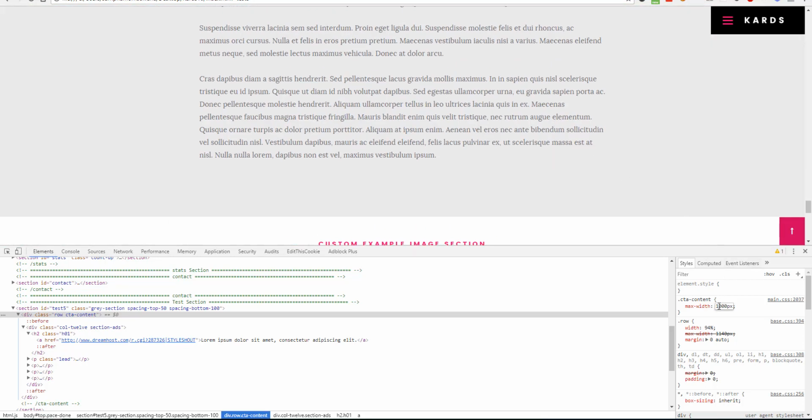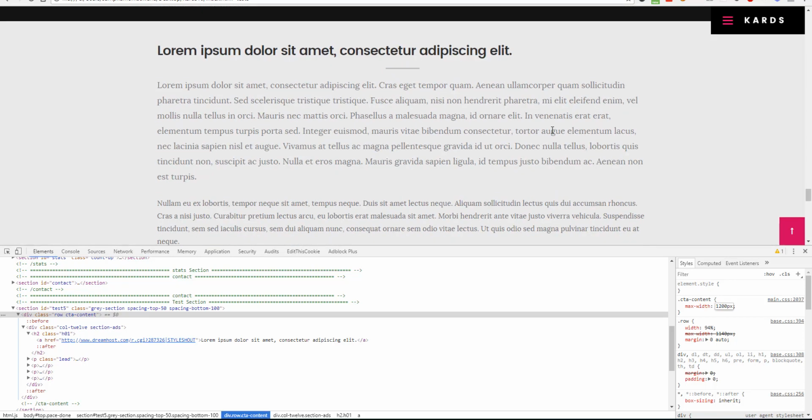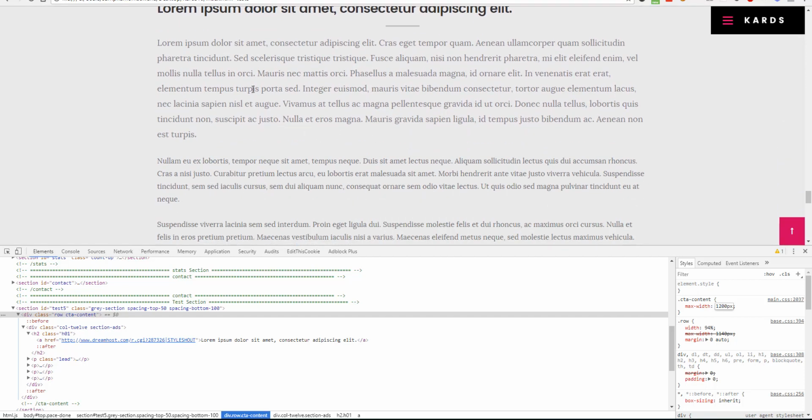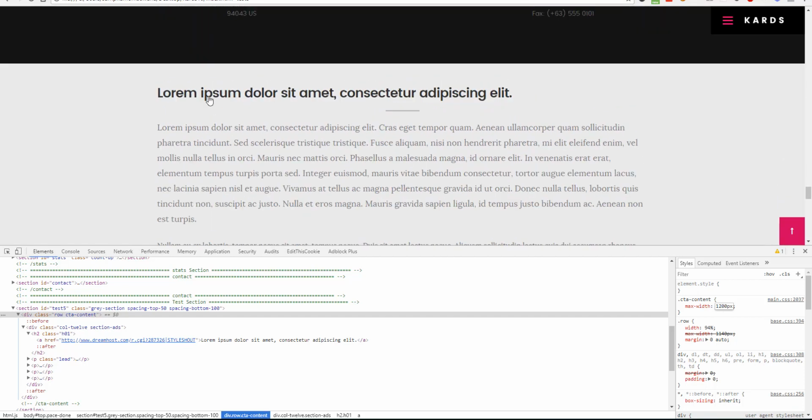Oh, we can go a little bit wider. Let's do 1,200. Alright, so 1,200 looks good. So the width, now that it's being extended, the text looks good. We'll have to go back and fix this, because this used to be centered. It's no longer centered anymore.